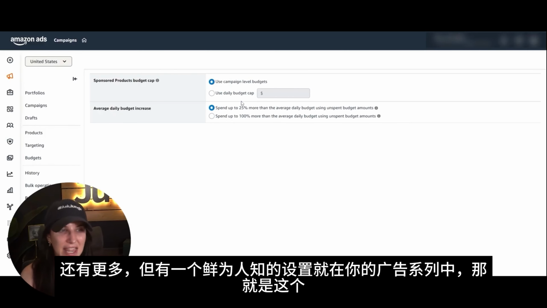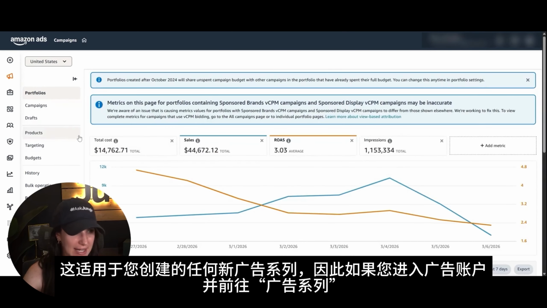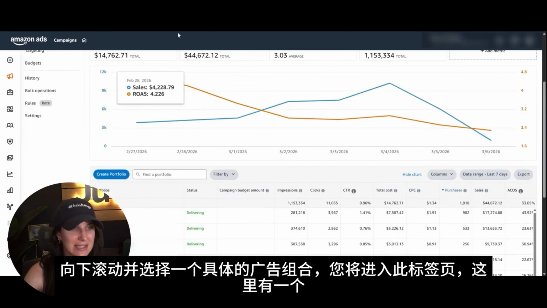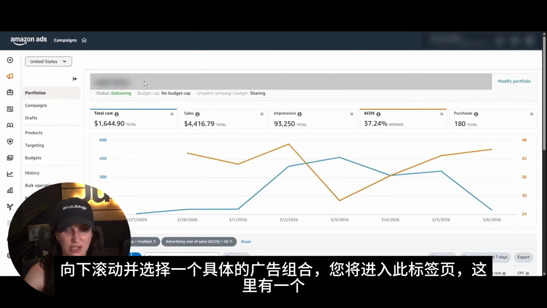But there is another setting not many people know about that is inside your portfolios, and this applies to any new portfolio that you create. So if you go into your ad account, if you go to portfolios, scroll down and select a specific portfolio, what you'll be taken to is this tab, and here's a portfolio name.